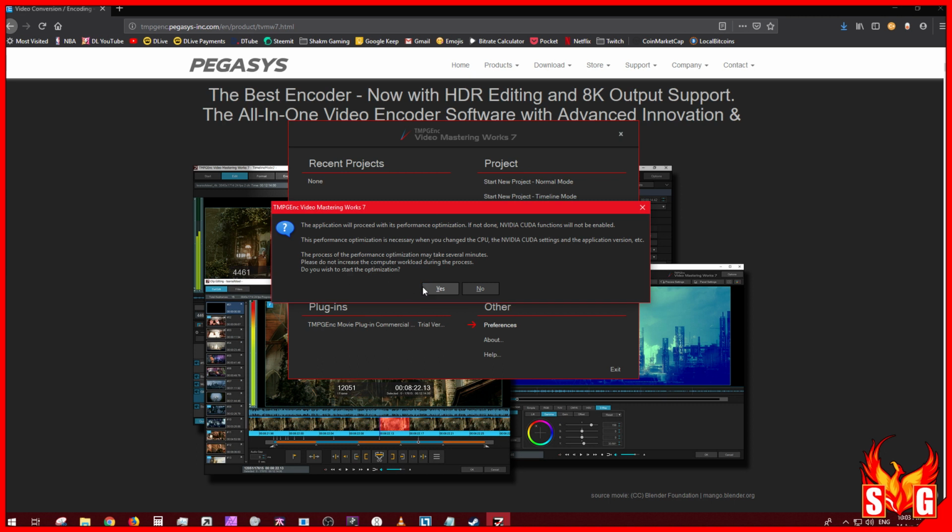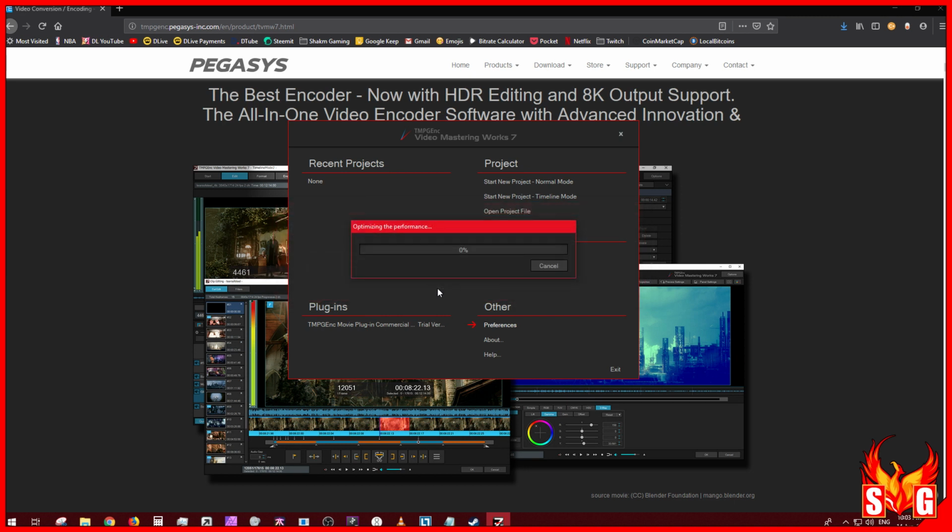Anyway, we have to start the optimization. I don't have anything running, so I'm guessing it's as good a time as any to do this. Let's just let this conclude. It's actually a good test to see how much time it takes to optimize.